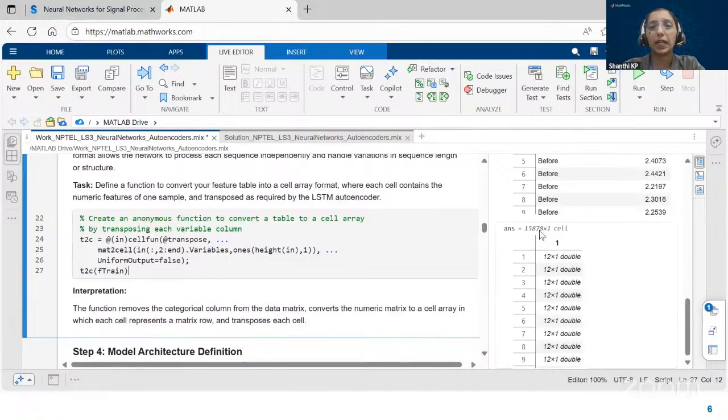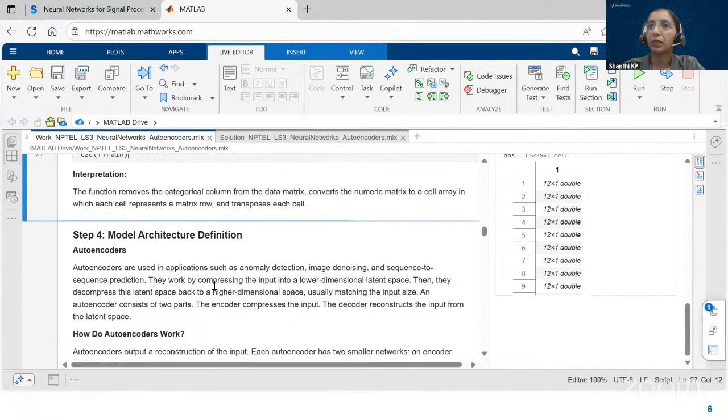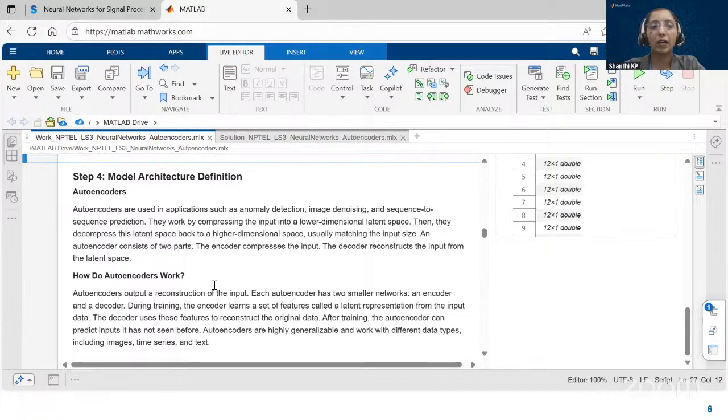But now the data type is a cell array, and each cell has a 12 by 1 matrix. That means each cell indicates the features which we extracted for each signal. So now our data preprocessing and data transformation part is completed. Now we'll move on to the section where we define the model architecture and train the LSTM autoencoder.